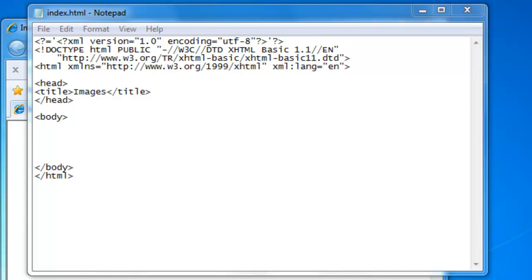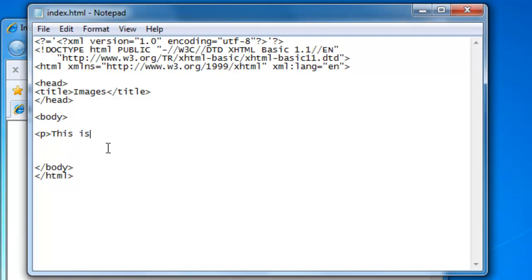So, we are going to make a sentence and insert a picture. We will start with the paragraph tag. And this is a picture of a plane. And then we'll use the image source. Image source equals plane dot JPEG, and then the alternative text, alt equals plane.